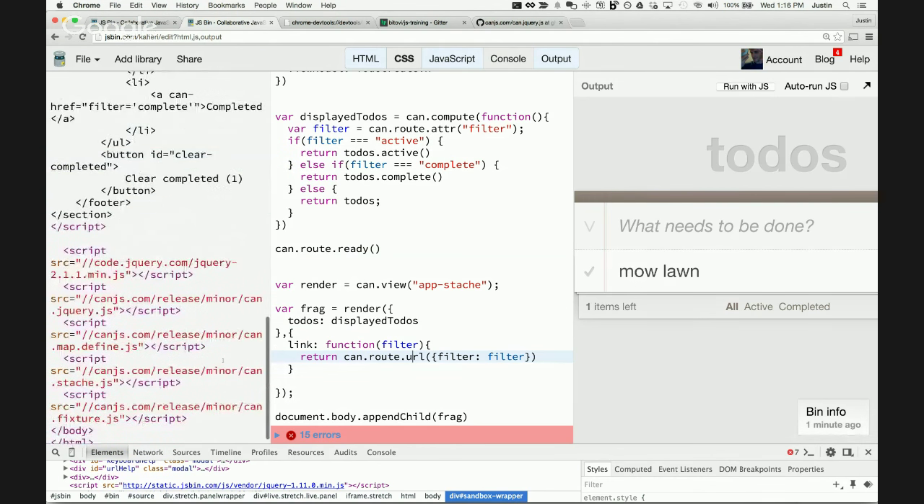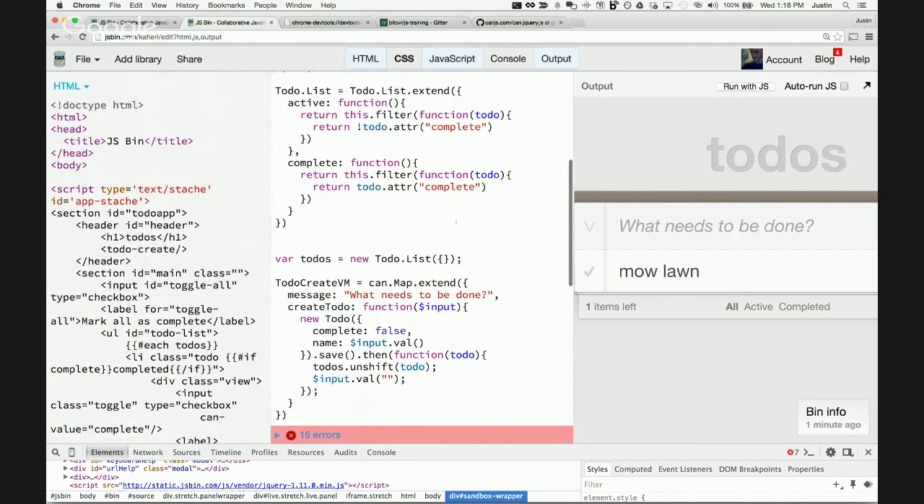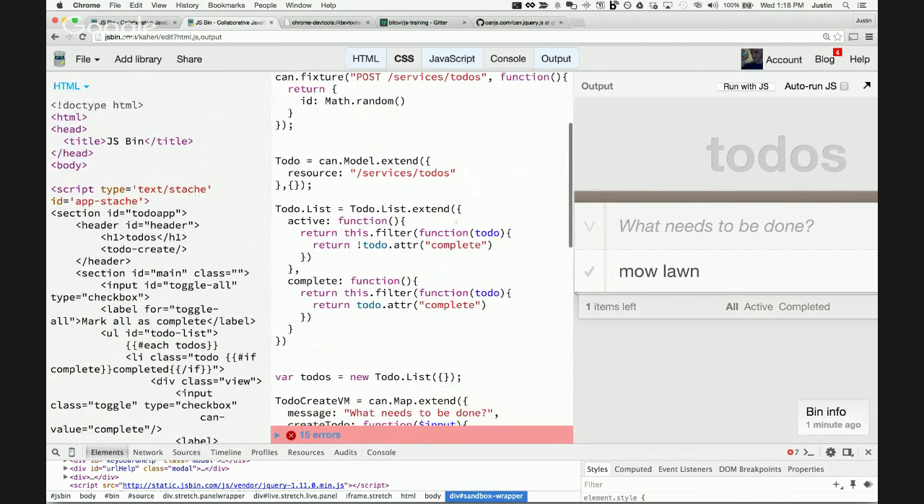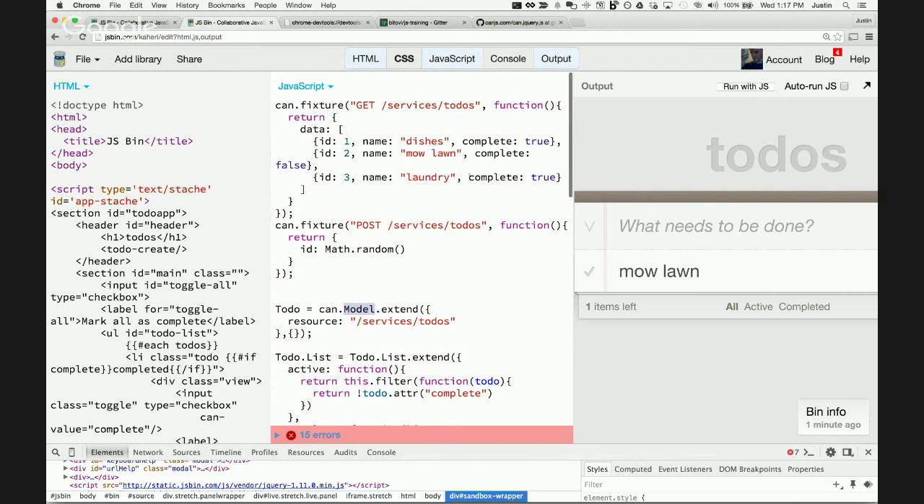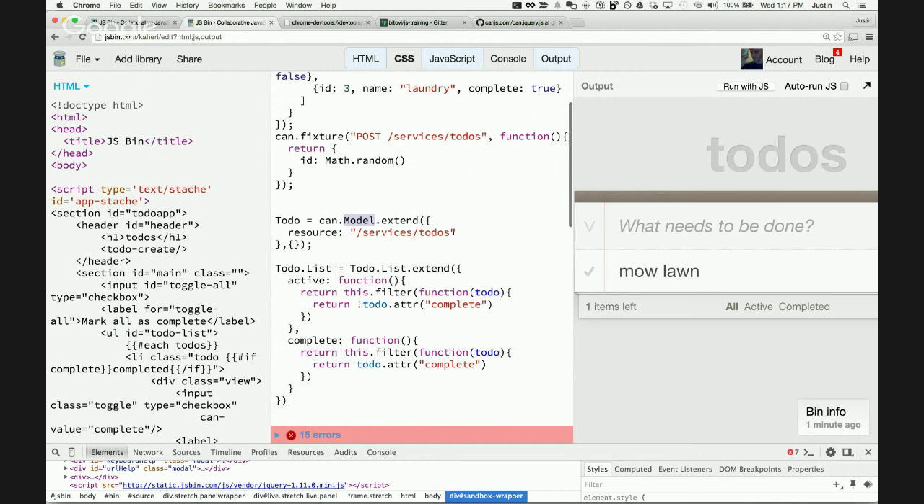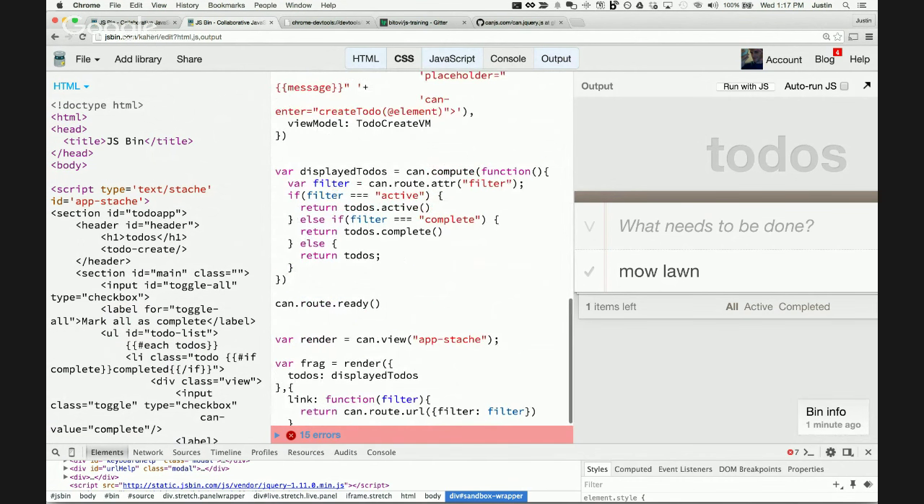CanJS is live binding templates, which we've seen here. Observables, observable objects, observable lists. Also lets you connect with can.Model your observables to a RESTful service. We have can.fixture that lets you simulate AJAX responses. We have custom elements. And then finally, there's routing.